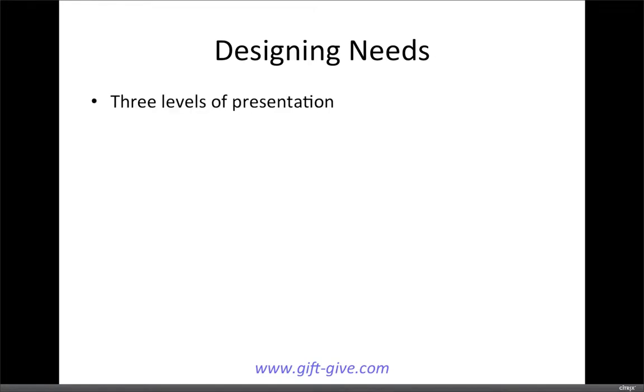As we design needs, we think in terms of 3 different levels of presentation of needs. We call them standard, enhanced, and viral. And you'll notice we've suggested that probably the breakout is going to be that 60% of your needs will be standard, 30% will be enhanced, and we hope 10% will be viral.